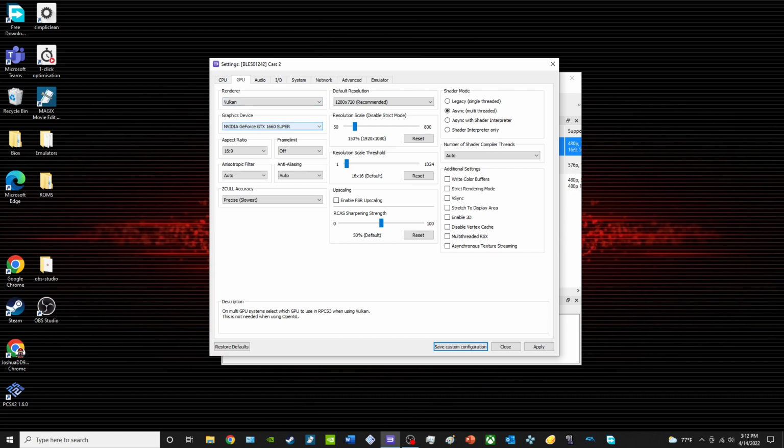The graphics device that I use, again, all my PC specs are listed in the description, but the graphics card that I use is an NVIDIA GeForce GTX 1660 Super. The aspect ratio is 16:9. Frame limit is off. And everything else is basically untouched.